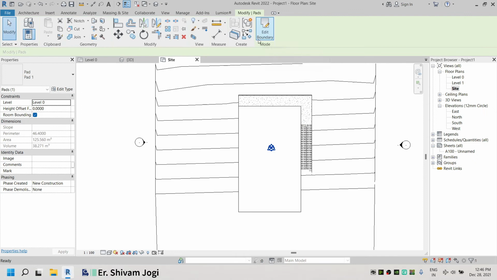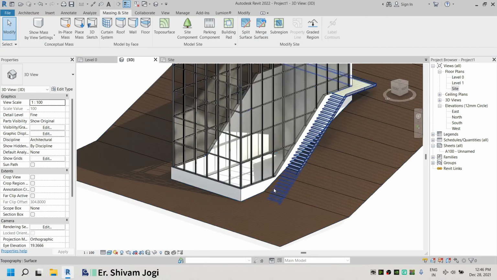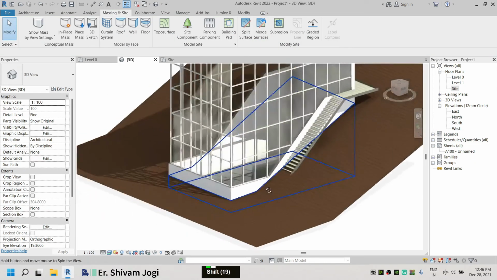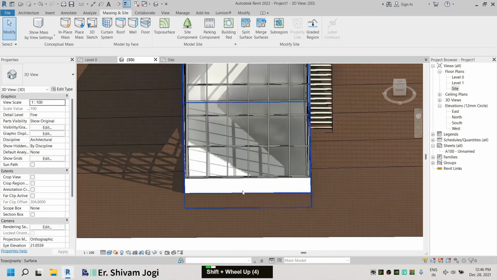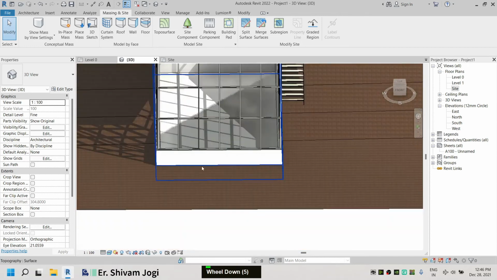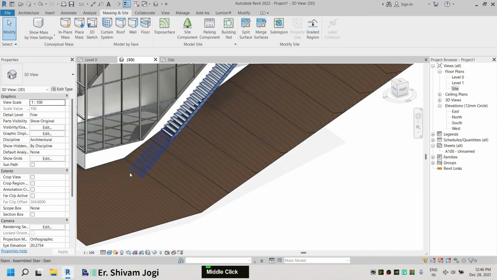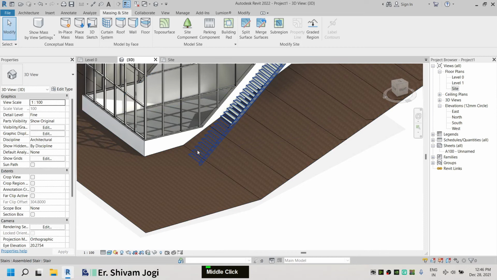So I'll click on finish edit mode, and if you go to the 3D view, you can see that a boundary, or the building pad, is created like this. Now we need to adjust a few more things around here, so we'll be required to give it a point of zeros around here in order to make it easily approachable from the ground.